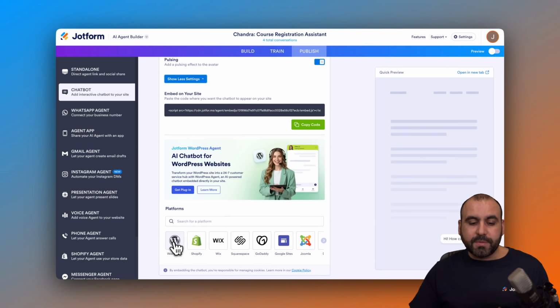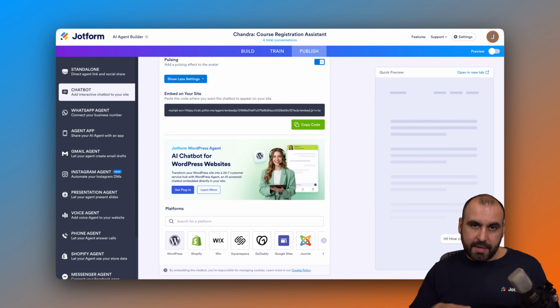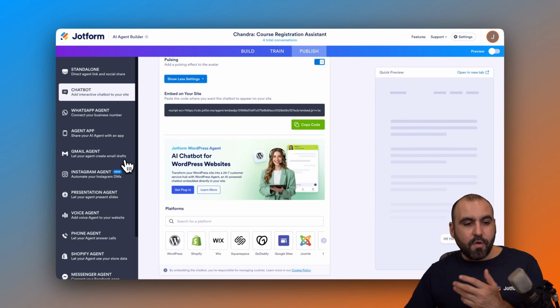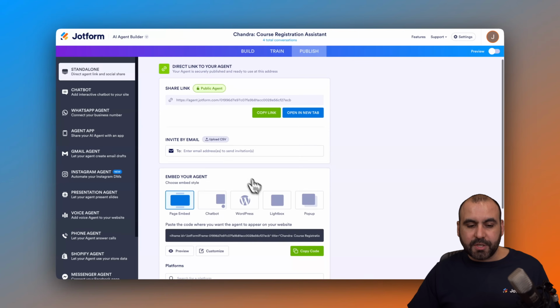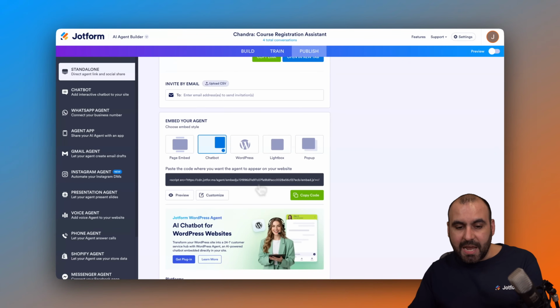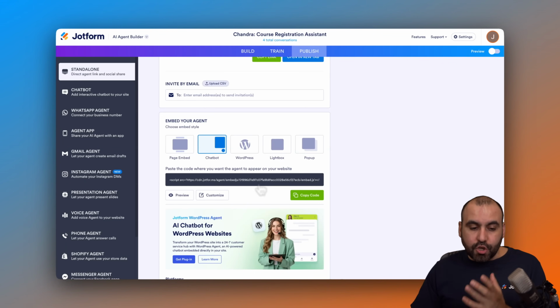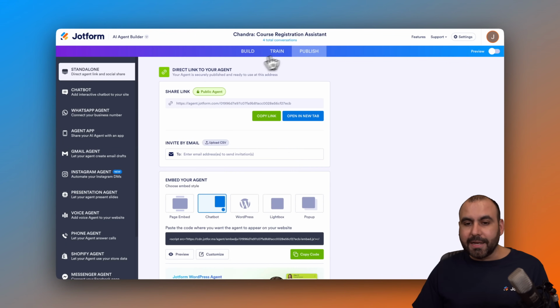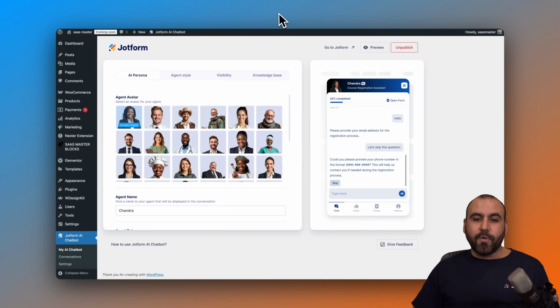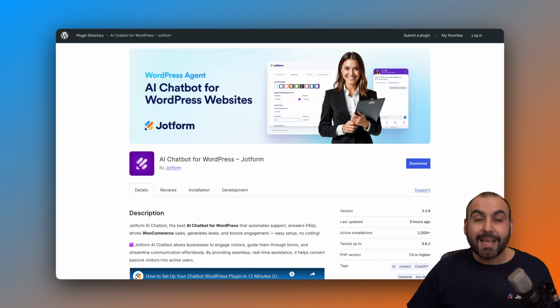You got your platforms if you want to embed this via the code instead of the plugin, that is possible too. So for example, if we go to the standalone option and I select the chatbot, I can go ahead and copy this code and embed it on the WordPress site in case I don't want to use the WordPress plugin. So there's several options to use the AI agent on your WordPress plugin. So what are you waiting for? Get started right now. You can go ahead and download it and install it right away on your WordPress site and start using the power of AI agents from Jotform.